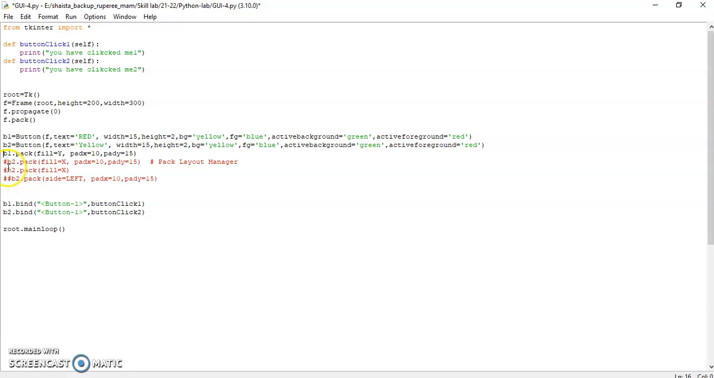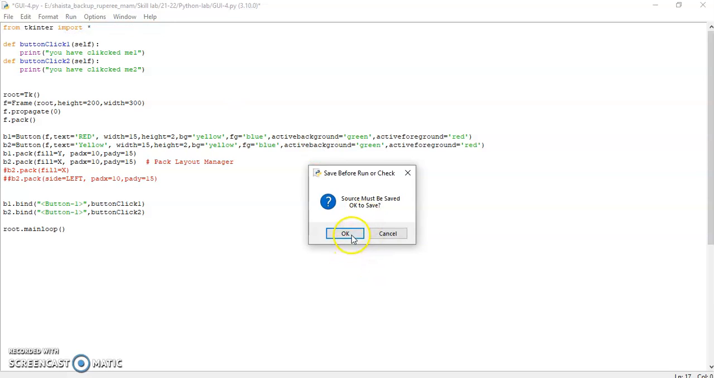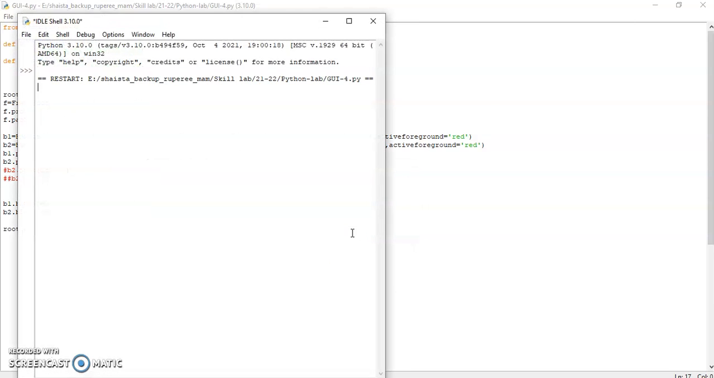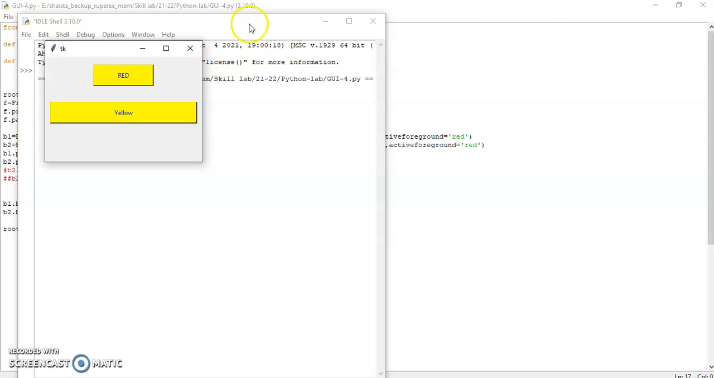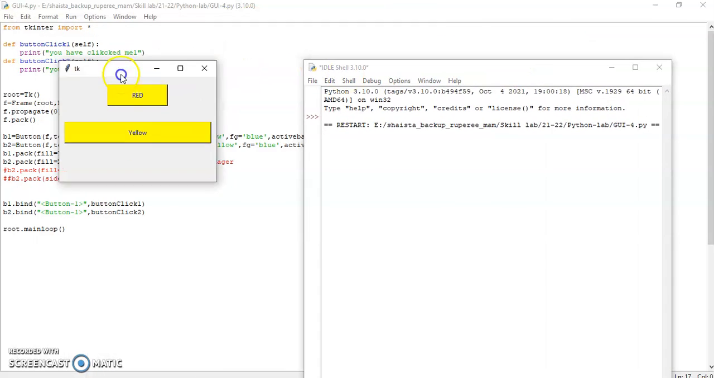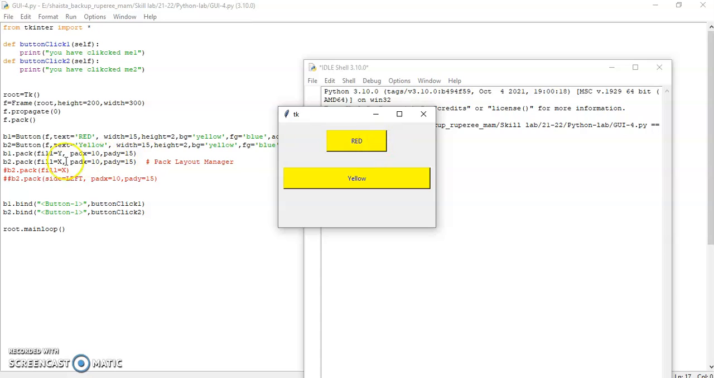Now I can mention this for b1, and similarly for b2 also the same thing. When I run this, you see what is the change. Now you can see, in the first b1 dot pack I've written fill equal to y. Y means it is vertically aligned, and x means it is horizontally aligned. So you can see how the widget is changing.